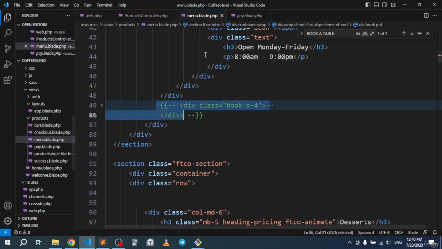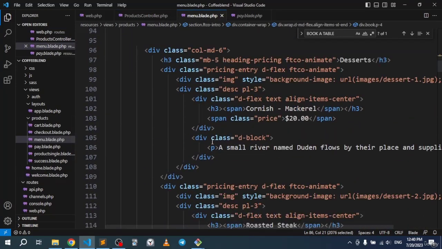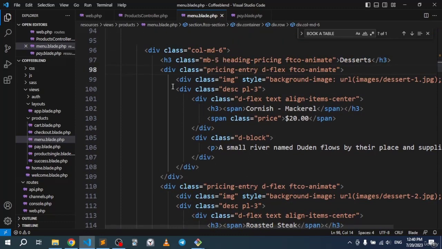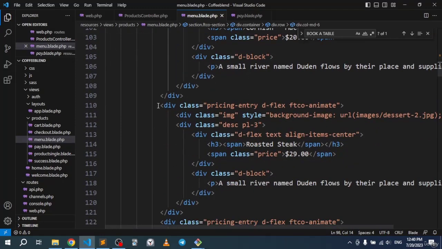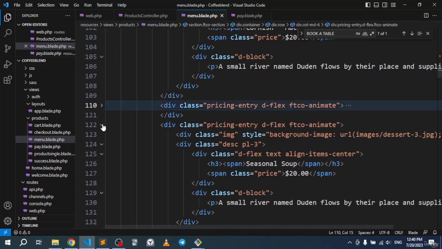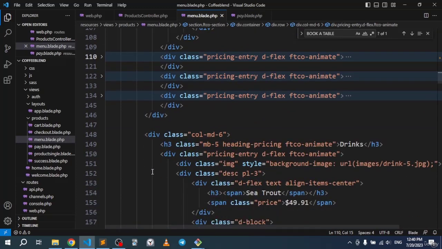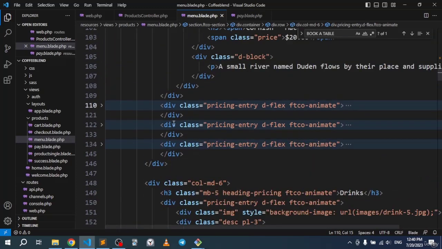Let's copy this and go to the menu right now. Let's go to the part for the desserts. You can see that we will have a couple of divs right there. So we only want to keep one and we want to go ahead and delete the others. So yeah, this is strings. All right, so that's fine.